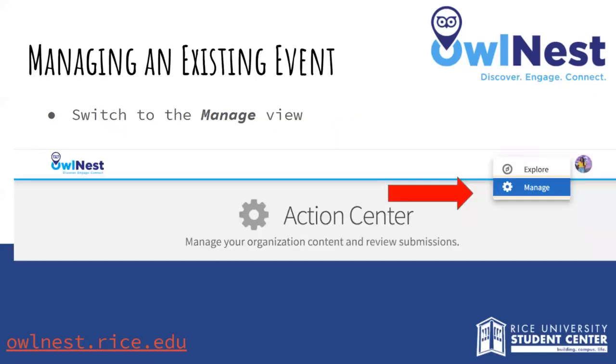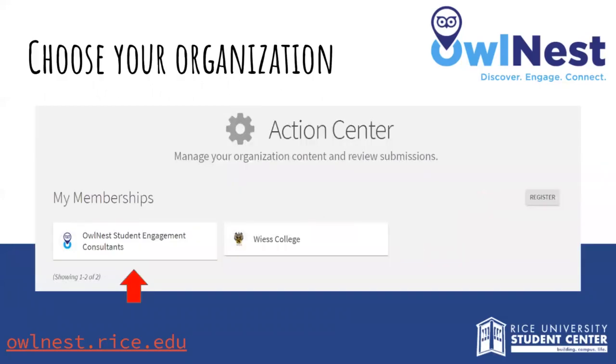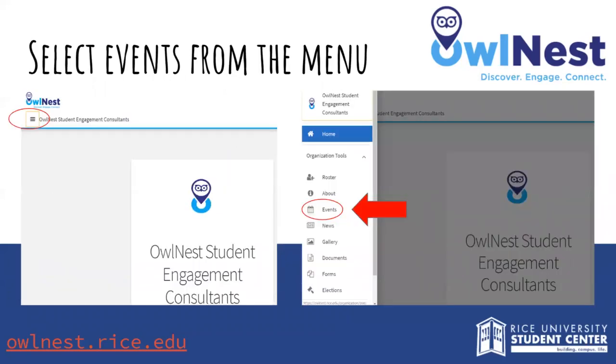Make sure to switch to Manage View in order to make changes. Once in Manage View, you can select your organization that you want to make changes to. Go to the panel on the left side of your screen, select Events, and select the event that you want to edit.